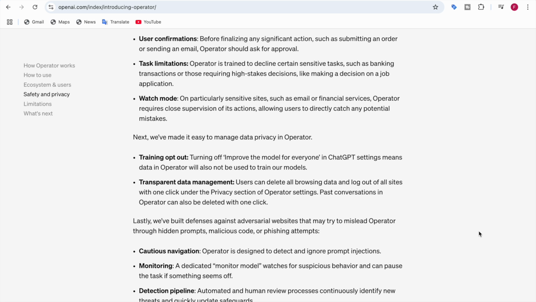And there's transparent data management. Users can delete all browsing data and log out of all sites with one click under the privacy section of Operator settings, and the past conversations in Operator can also be deleted with one click.